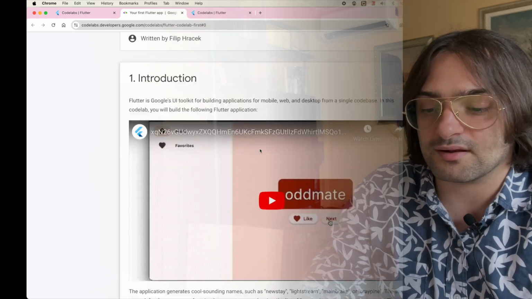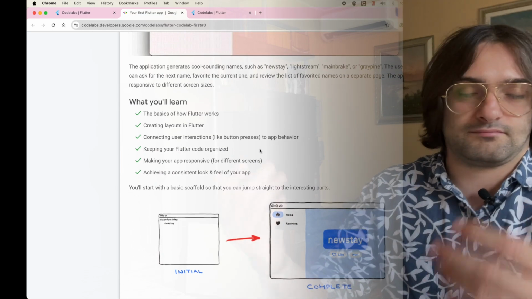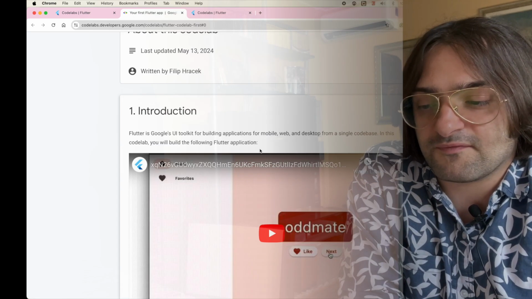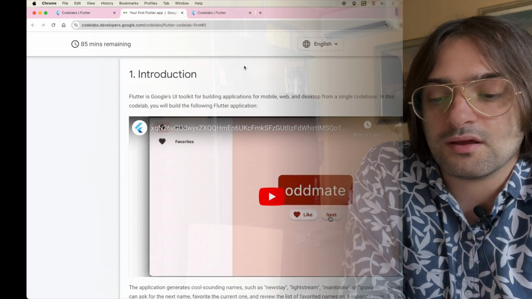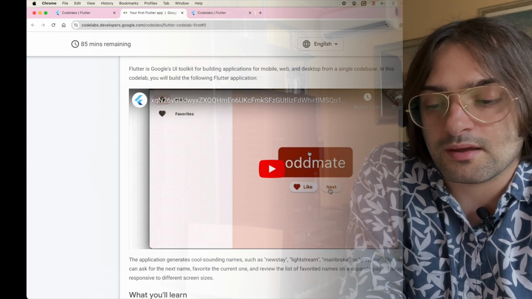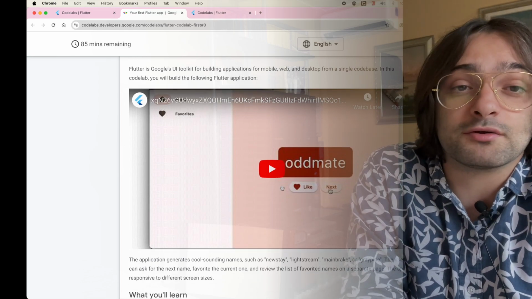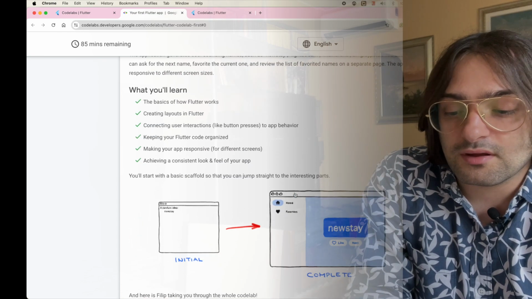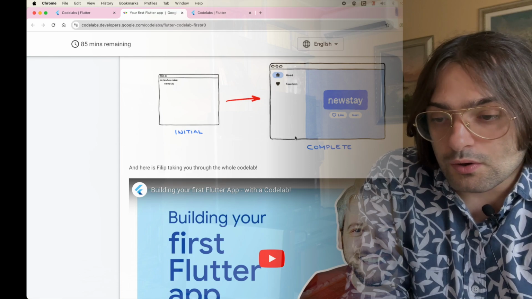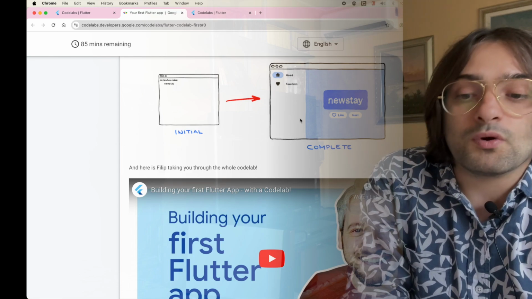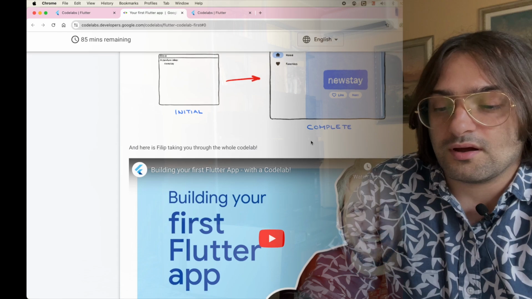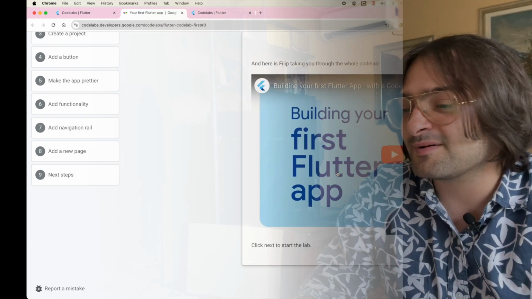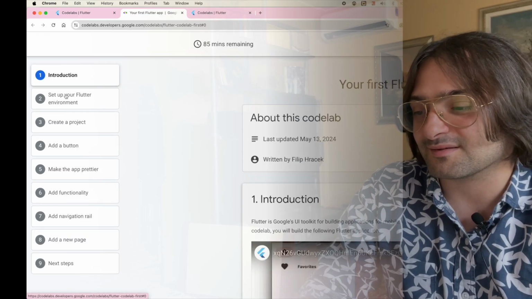The introduction basically is the Codelab that explains what this tutorial is. So basically we are going to create a generator of names with the next button and the favorite one. We will start from this side and we will create something cool. There is also a video, I didn't see it, but it's Philip teaching us something, so that's great.